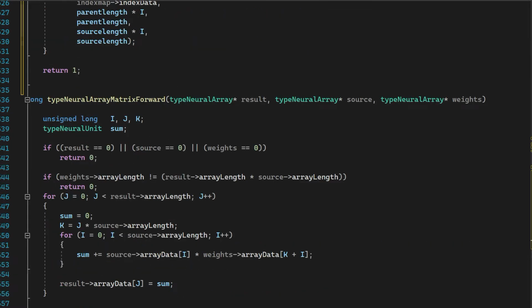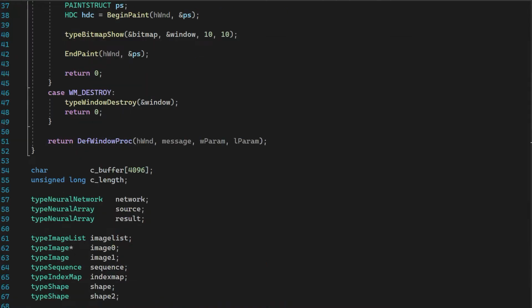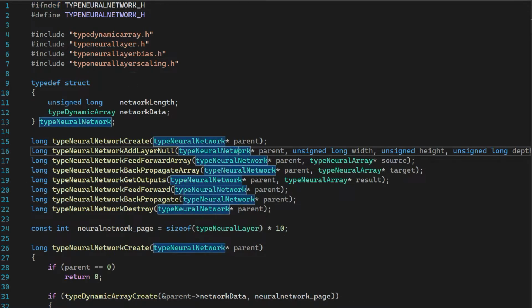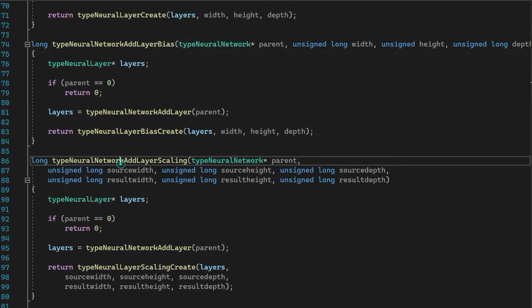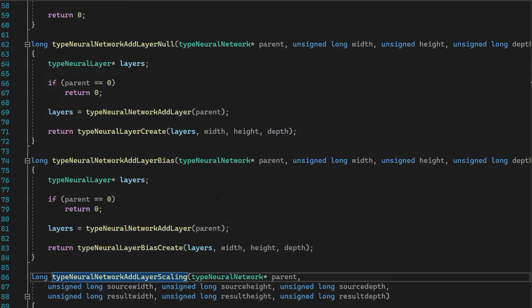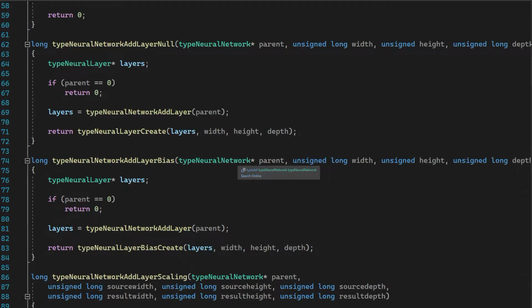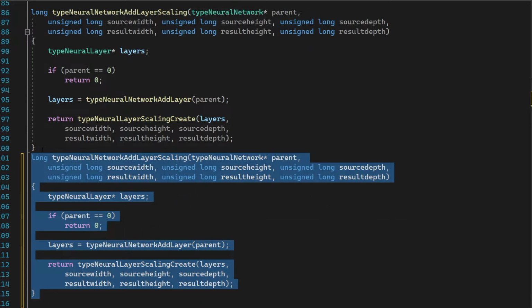Okay, now let us make a pooling layer. It shouldn't really do anything different, but just to be clear. Okay, where are we? Type neural network. Okay, now let's make us a pooling layer. Layer null, and the ugly looking layer backwards. Layer null, add layer. Scaling and pooling are identical. We just need to change the names.